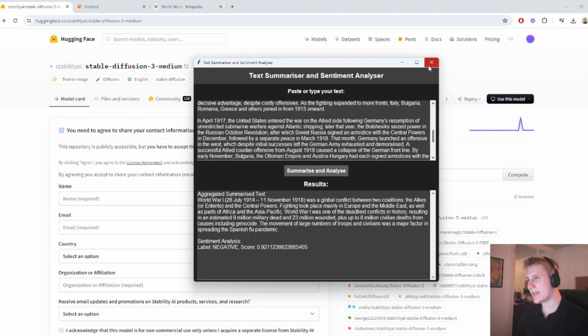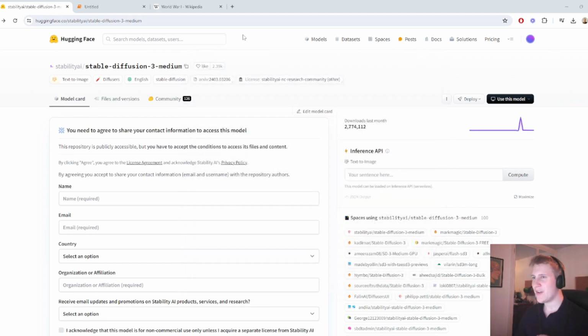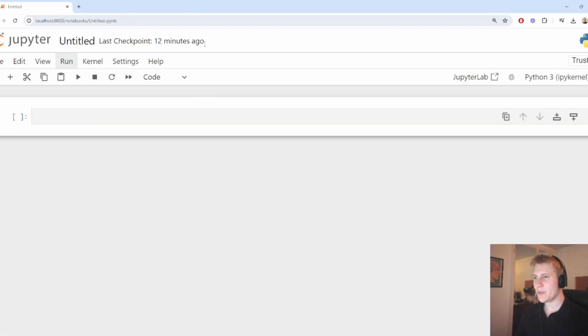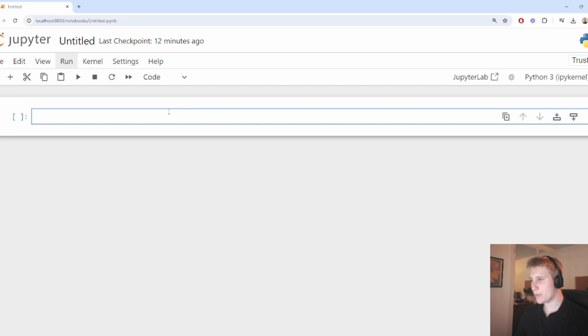Now, first of all, we're going to start with a really basic implementation, and if you wanted to use a more complex GUI using Tkinter like I have here, you can do. But first, let's start with the basics. So what I'm going to do is open up a Jupyter Notebook environment. The environment you use for this doesn't particularly matter. Just make sure you have these two things set.